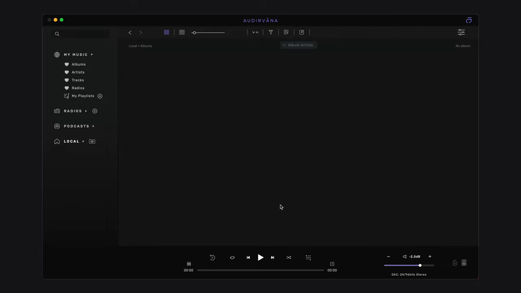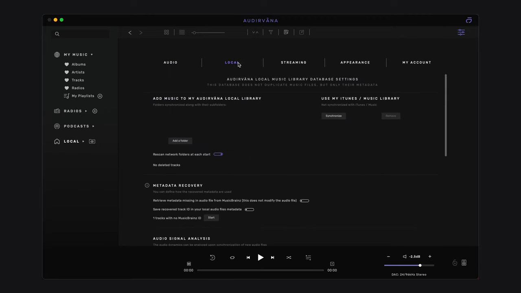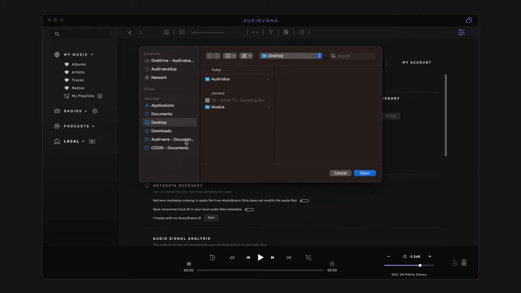First, open the settings here on the top right corner. There are different tabs, and it always shows the audio settings first. To add your local library in Audirvāna, open the Local Library tab. Here you can add a folder or several folders containing your music library.